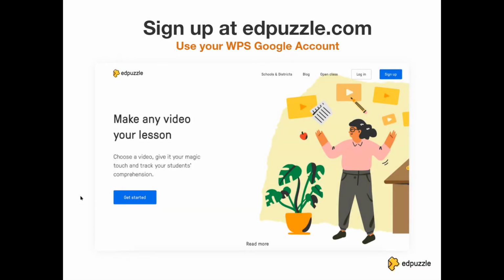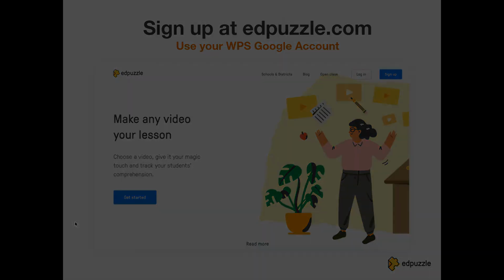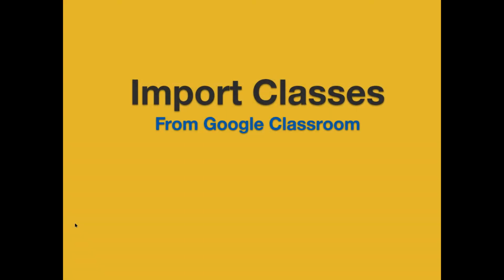First, you need to sign up at EdPuzzle, which takes just a moment. So you go to EdPuzzle, sign in with your Worcester Public Schools Google account. And it takes just seconds to import your classes from Google Classroom. And here's how.